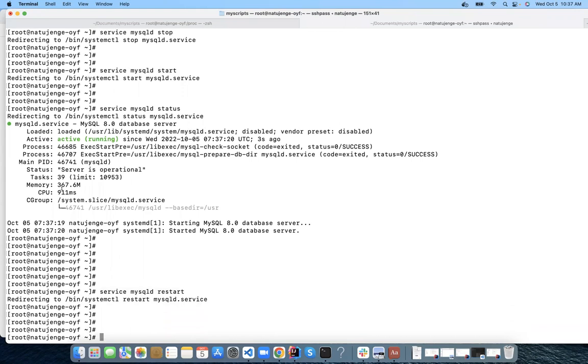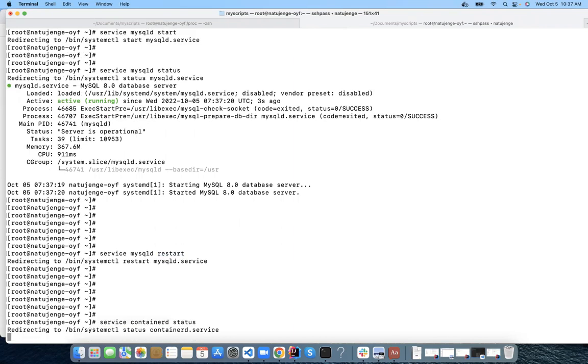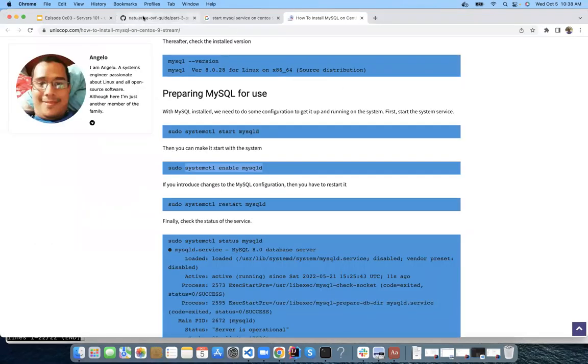You could be changing this service to another one. Let me see whether there is containerd. When Docker is installed, you have a service called containerd, and you can also check the container engine, whether it's running, or the containerd daemon, and you can stop it the same way. So basically, you have an idea of how to start a service.